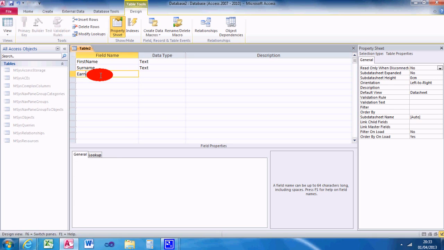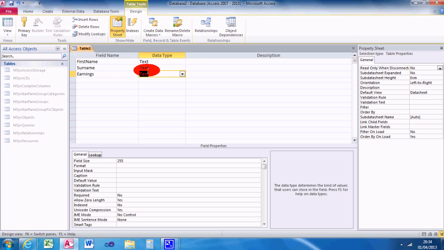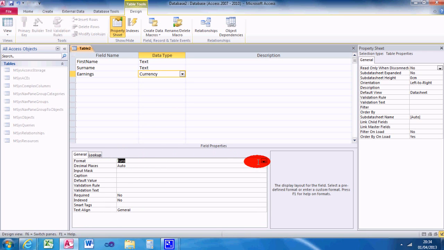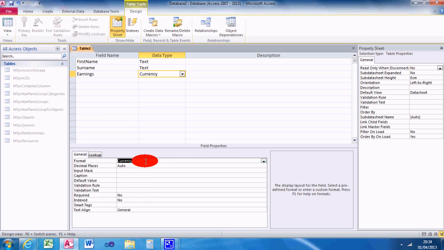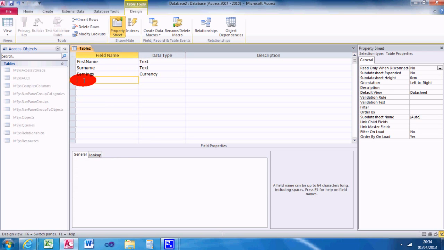Yearly earnings. You can have that as a currency field. So there I'm going to change it to currency, but I'm going to change the currency type to the British pound, which it picks up through your default settings. You can also put things like validation rules, so currency has to be entered into there. Caption, that's the caption that comes up when the form's loaded. Earnings.